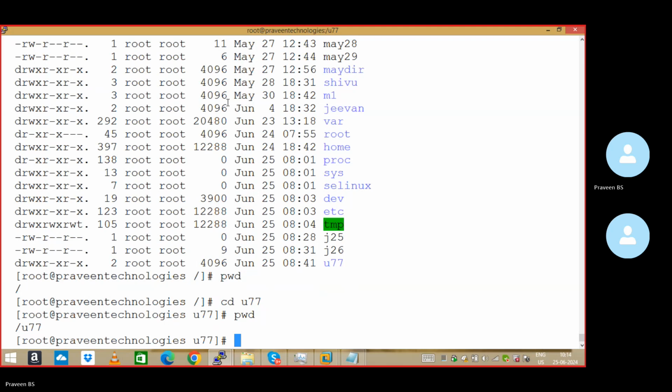Done? Now, under this folder I want to create a file. Last time we created a file under slash. Now I want to create a file under U77. That is how it will be done. Getting it? Now let's create two files. Let's create one empty file.